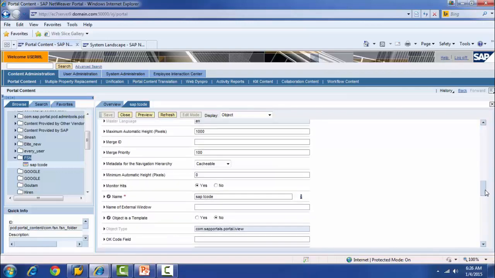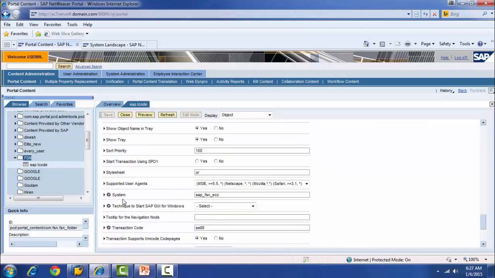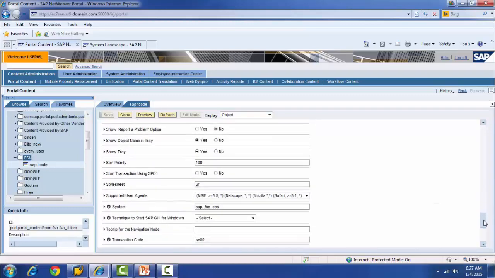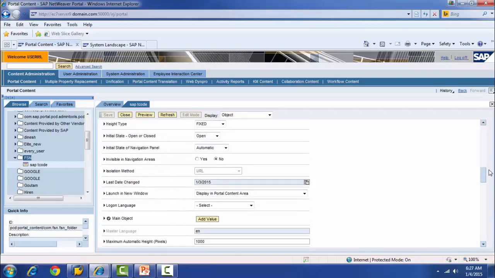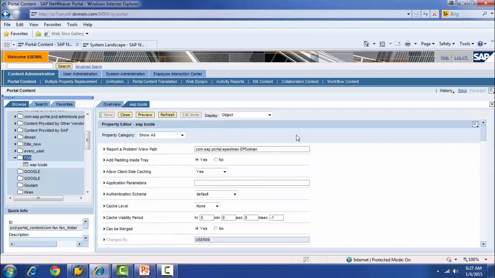We can also see the system alias. The property name is system, SAP_FSN_ECC, and the transaction code is CAT. The GUI type is HTML, Windows, or Java, three types of GUI types. These are the main properties, and we can see the output by using the preview button. Just click on this preview.